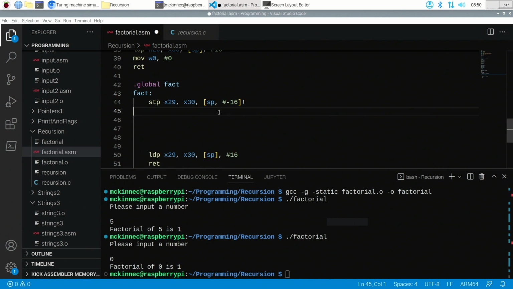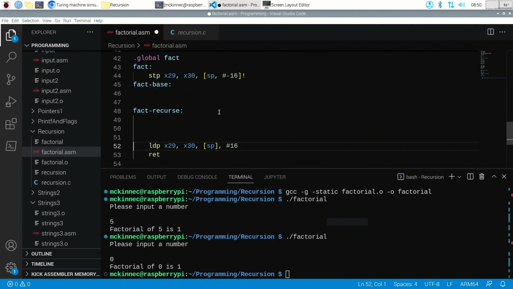What I'm going to do here is put in a label, and I'll call this fact base to mean the base case. And then I'll also have fact recurse. Then I'll also have here my end instruction, just to kind of section off the pieces that we're looking at. So what's the base case need to do? Well, we get a value in, well, actually before we do that, let's come up here.